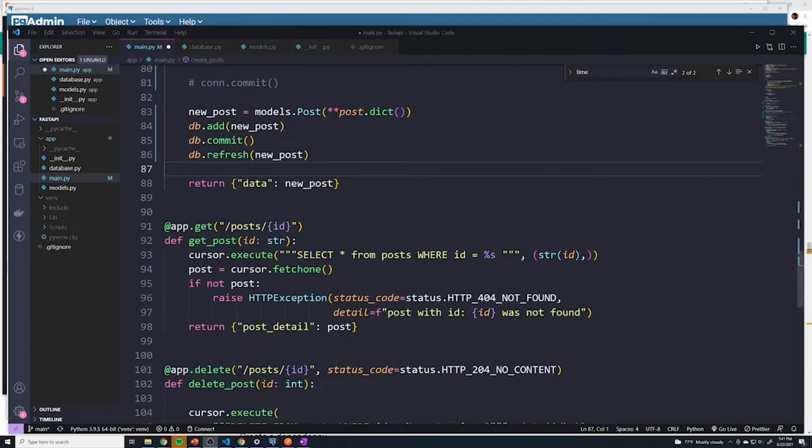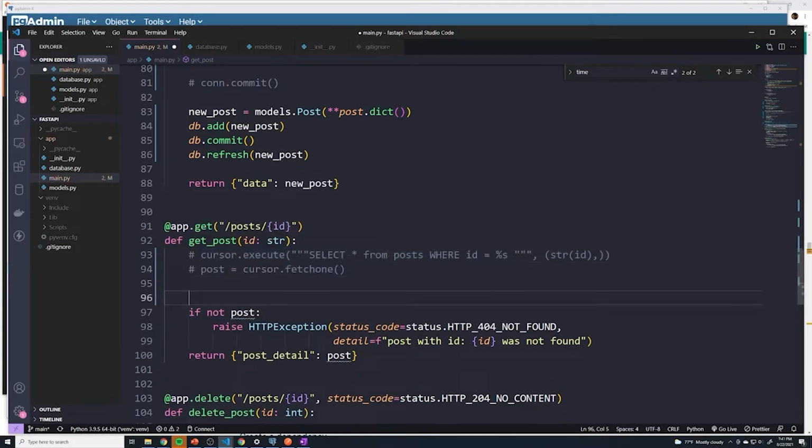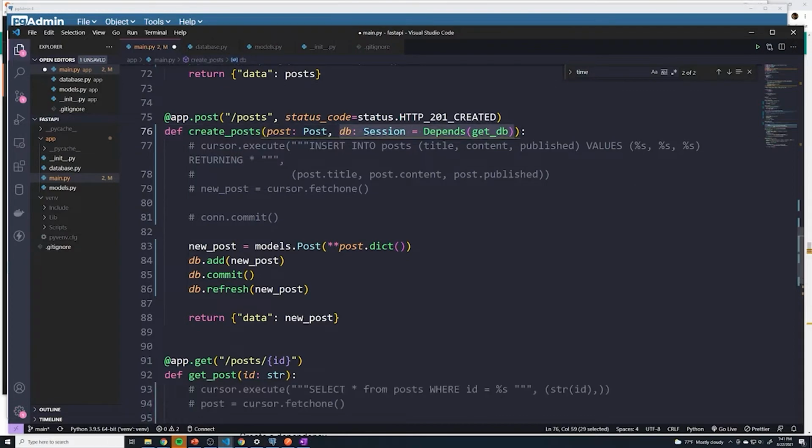All right, so now it's time to handle querying for an individual post. So a post by a specific ID. Once again, we will comment out the SQL code and we will do this using SQLAlchemy. Once again, copy the database dependency right here and then just pass it in.